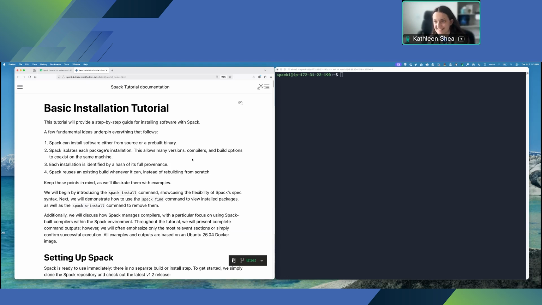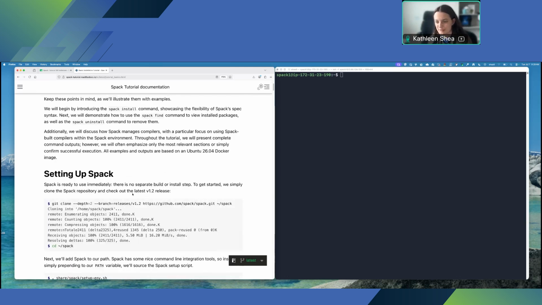Spack isolates each package's installation, so this allows many versions, compilers, and build options to all coexist on the same machine. You can have multiple installations of all of the same packages. Each installation is identified by a hash of its full provenance, so everything that makes it unique. And Spack reuses an existing build wherever it can instead of rebuilding from scratch. So we're really trying to save users as much time as possible here.